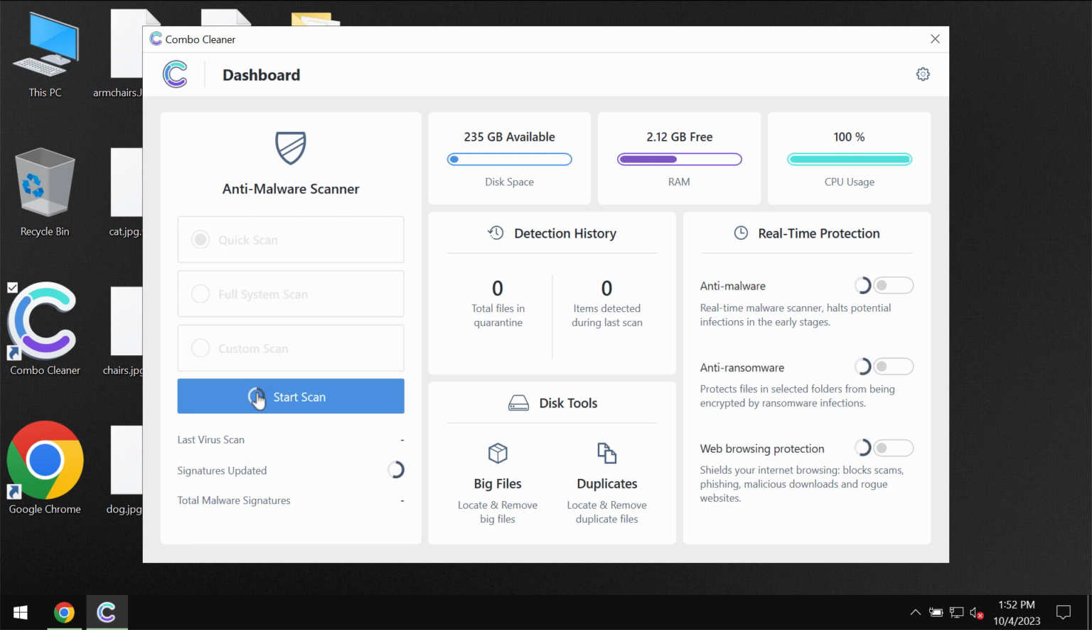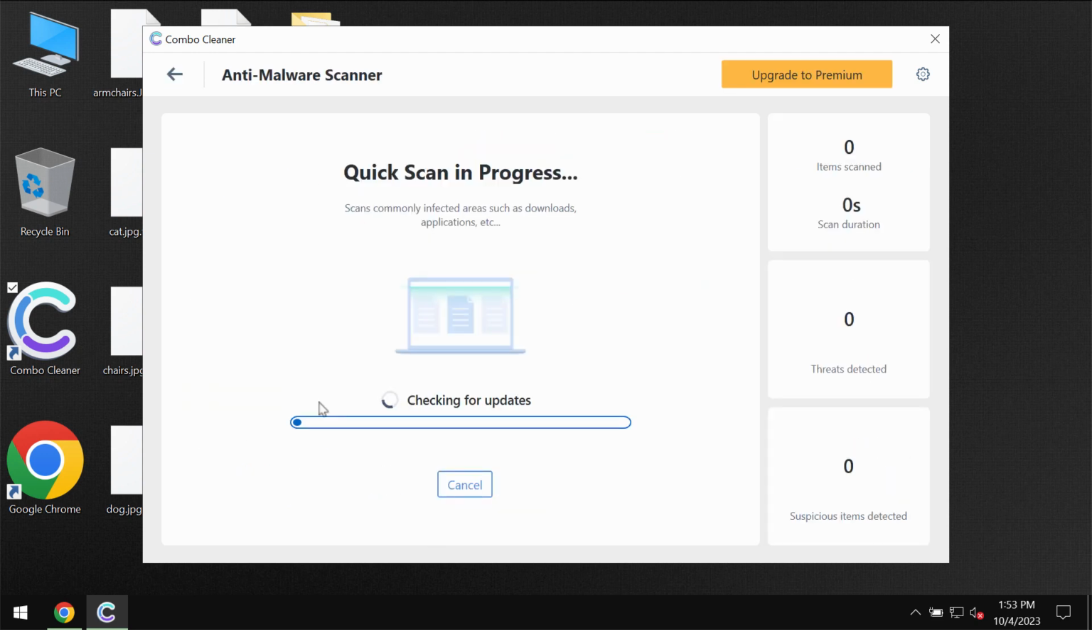The program will then begin scanning, researching, and investigating your computer. But first of all, the software will update its anti-malware database, which is obviously essential for proper detection and removal of any malware or ransomware or any other types of threats. After the anti-malware database of Combo Cleaner is successfully updated, the software begins scanning, researching, and investigating your computer.